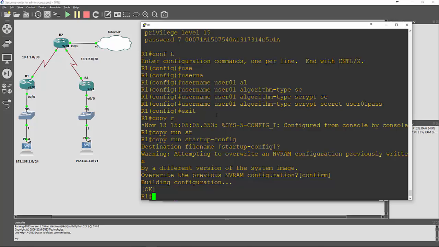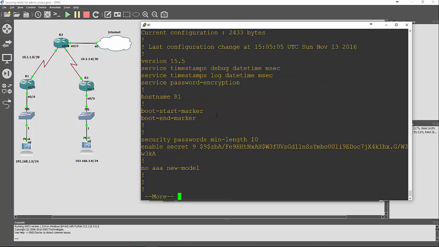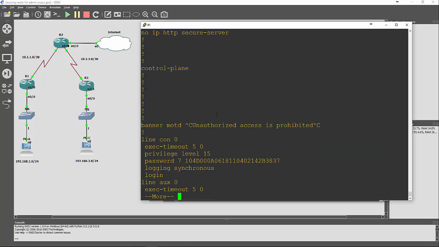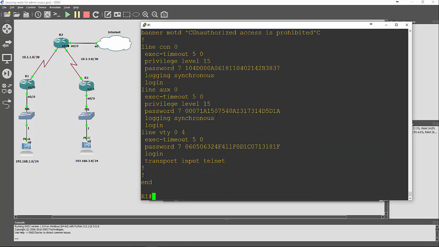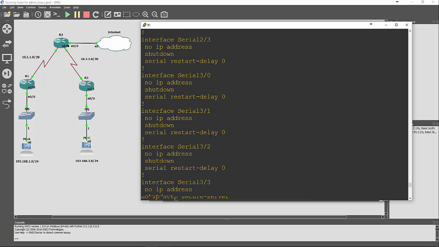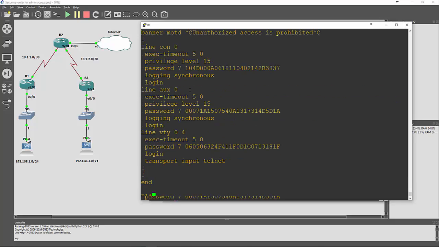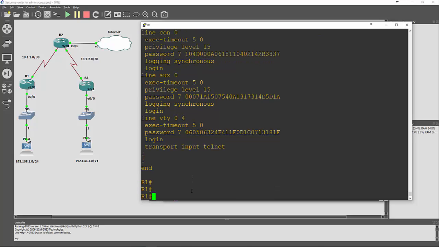Display the running configuration, and let's have a look which hashing method is used for the password. So we can see there that we've got a type 9, which is for user01, which is scrypt.